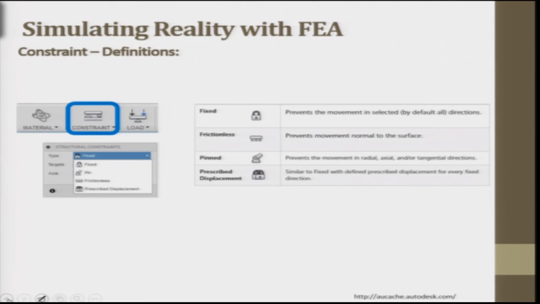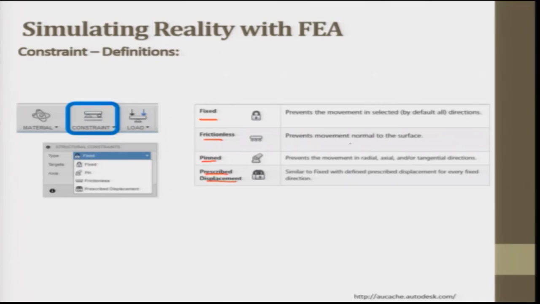Next is constraint. After material we have constraint here. What are the constraints that need to be fixed? Is it a fixed constraint, frictionless constraint, pinned or prescribed displacement? Fixed prevents the movement in all directions by default. Frictionless prevents movement normal to the surface. Fixed is, for instance, when there is some screw at this point, it is fixed and cannot move at all. So, the points where holes were there at the end of the levers, they are fixed. Frictionless is used when we need to slide something, and it prevents movement normal to the surface.